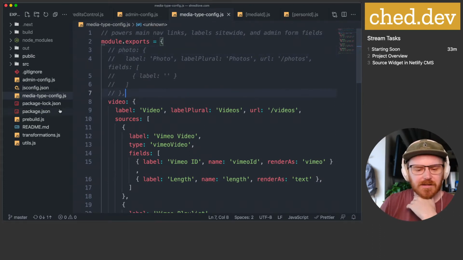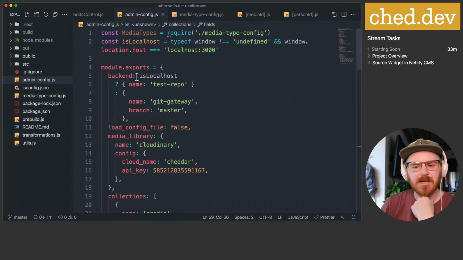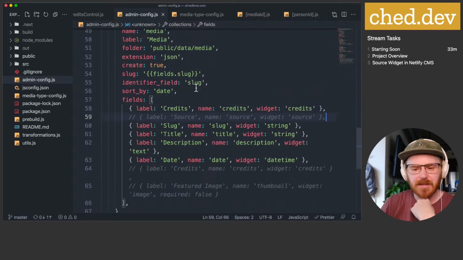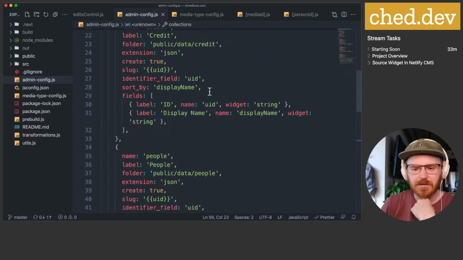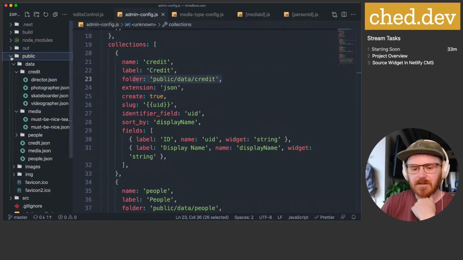What I do have is some additional scripts in here. This admin config is all related to the Netlify CMS stuff. So we will be working in here at some point, but basically this is what drives those fields, the collections. You see the credit, it says what to name it, what folder it lives in, because remember, it stores the files in here. So public data credit, and then it just stores a single file with the JSON object of the data.